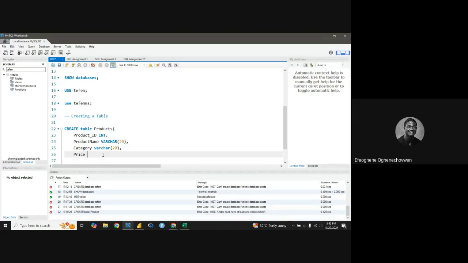So yes, this will be a decimal data type. Decimal, all right, and I'm going to define it. So I'll define it as ten.